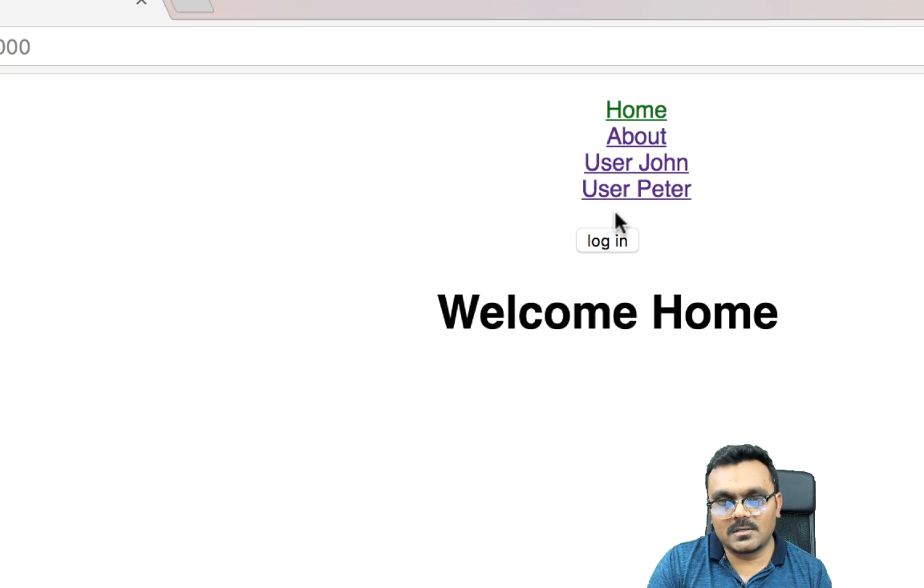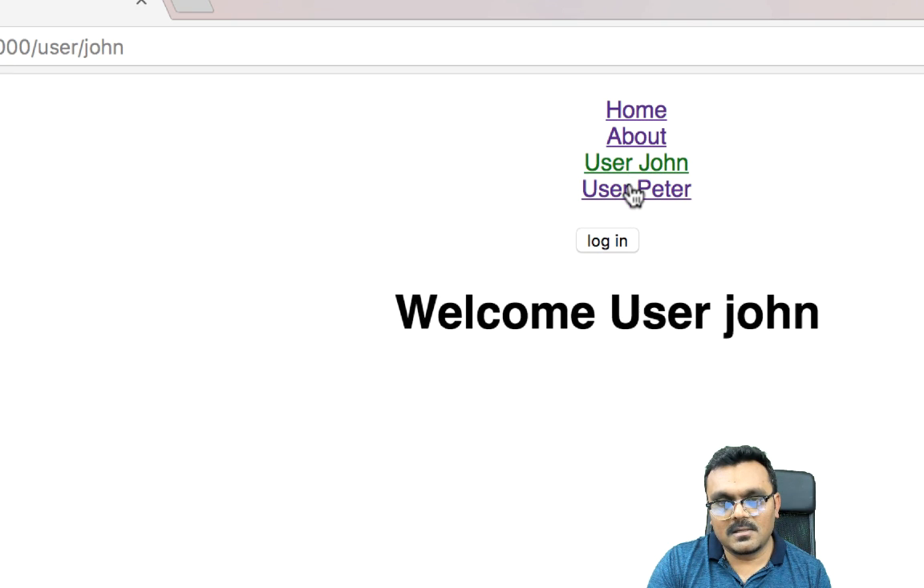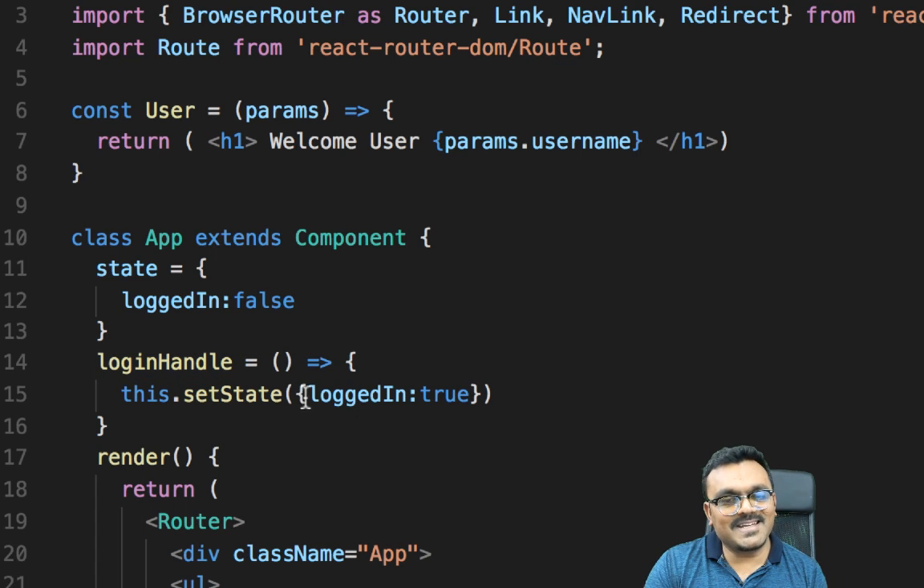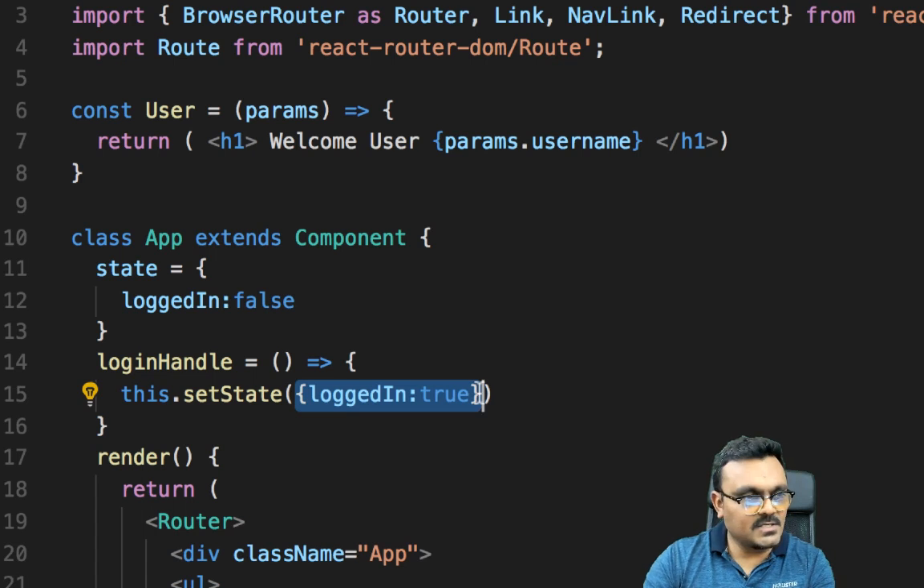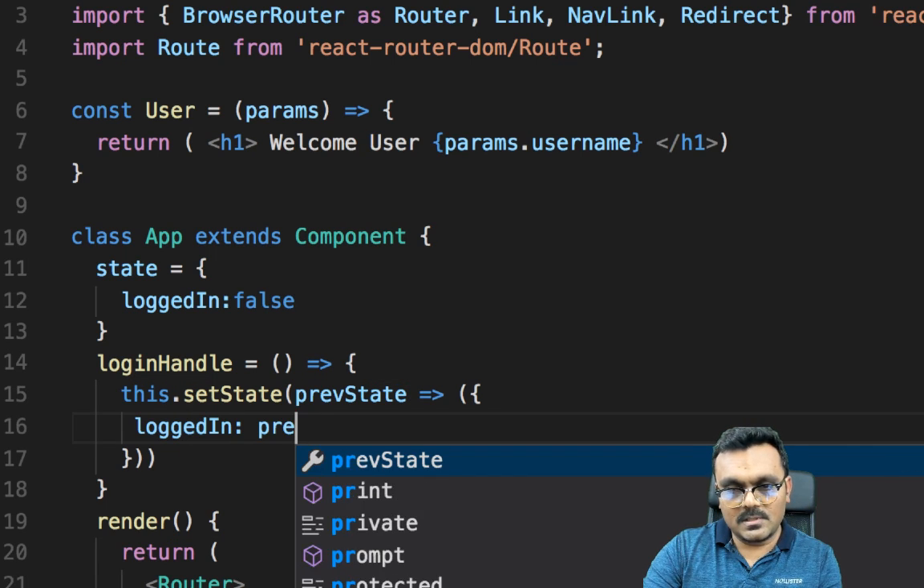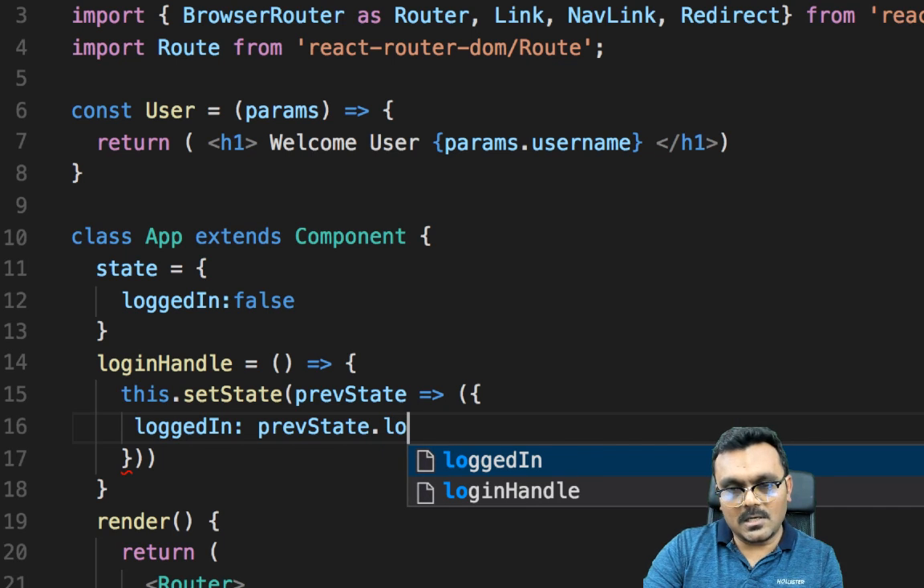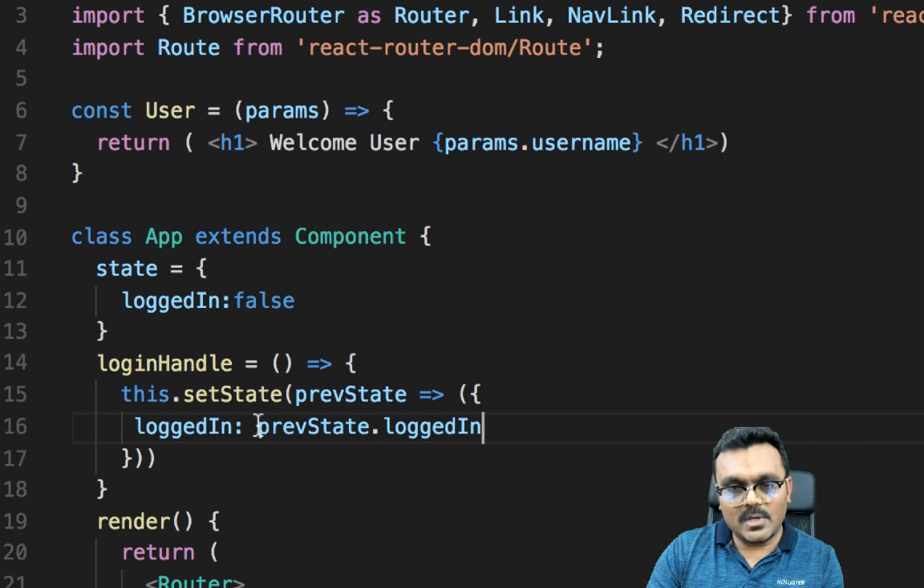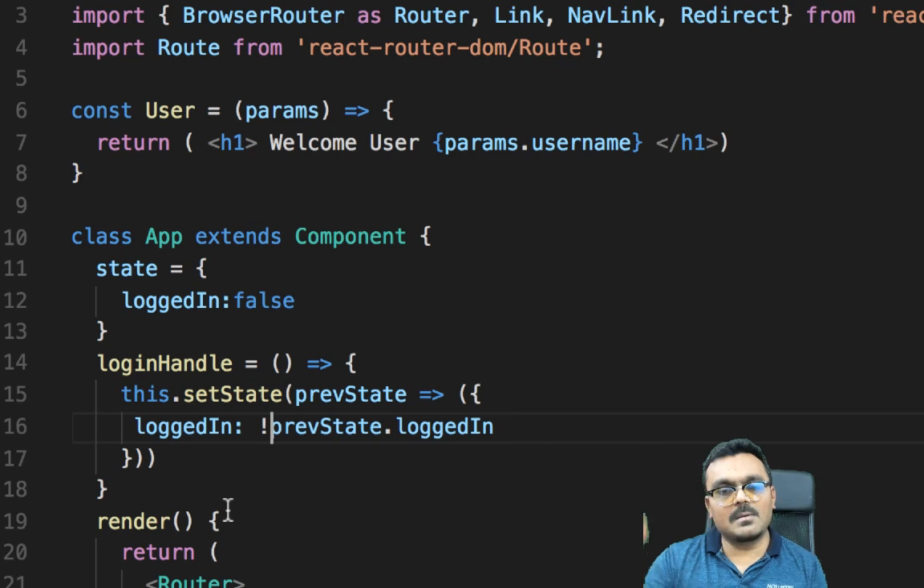So now it should work. So let's log in, and you should be able to go to user and peer. But this login is annoying because it's not changing its status, so let's fix that. So instead of just setting state to log in, what I can do is use the previous state. I would say logged in is previous state dot logged in. But I want to toggle it, so I would just say not. So every time I click on it, it would change the login status. So login, log out, login, log out.